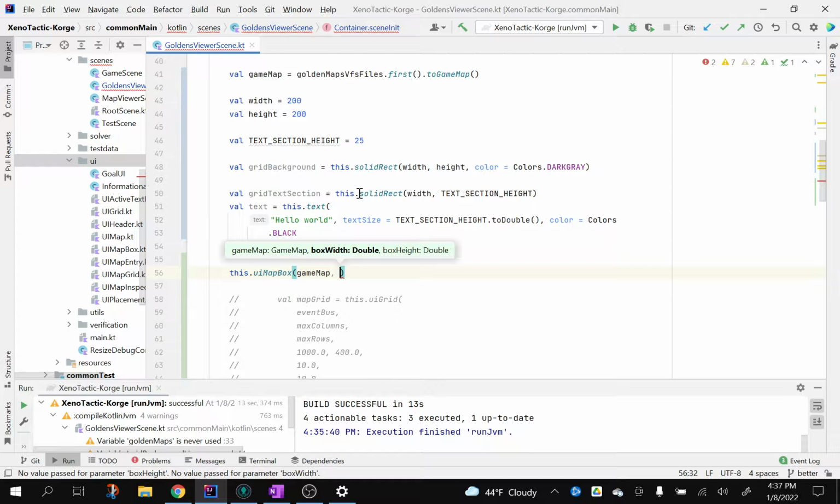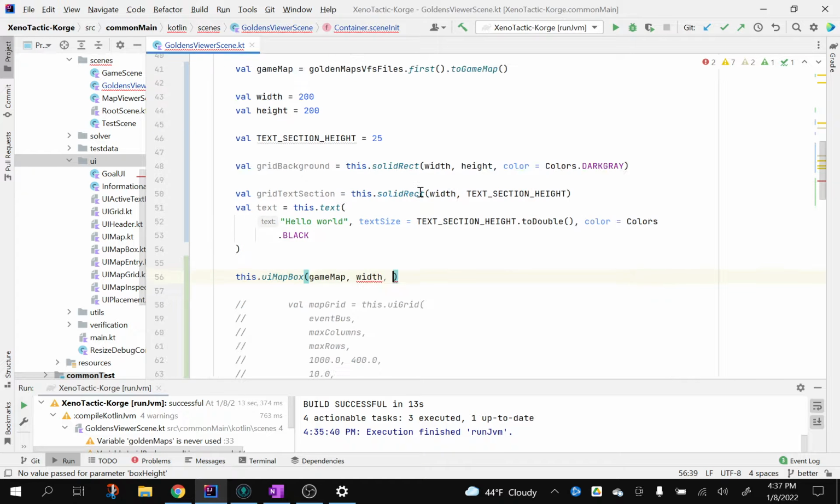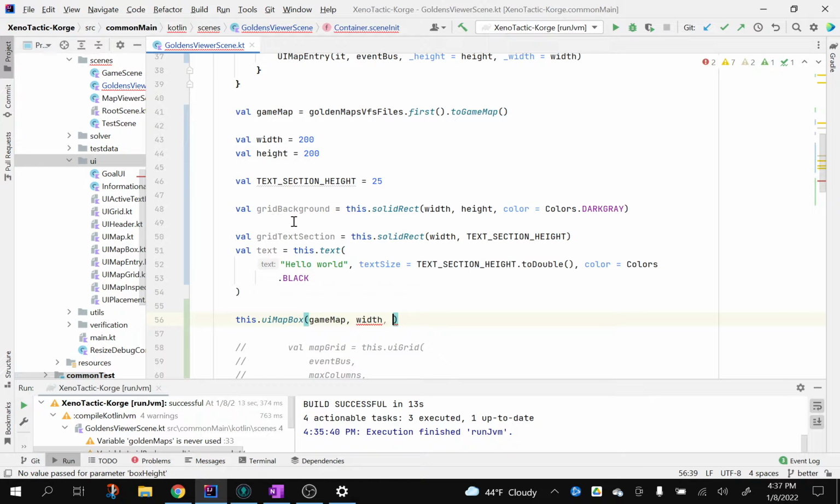Then for the box width, it's going to be the same width as our current grid, or current entry. Then the box height should be whatever is left after we subtract the text section. So game map section height equals height minus text section height. So this will be here.